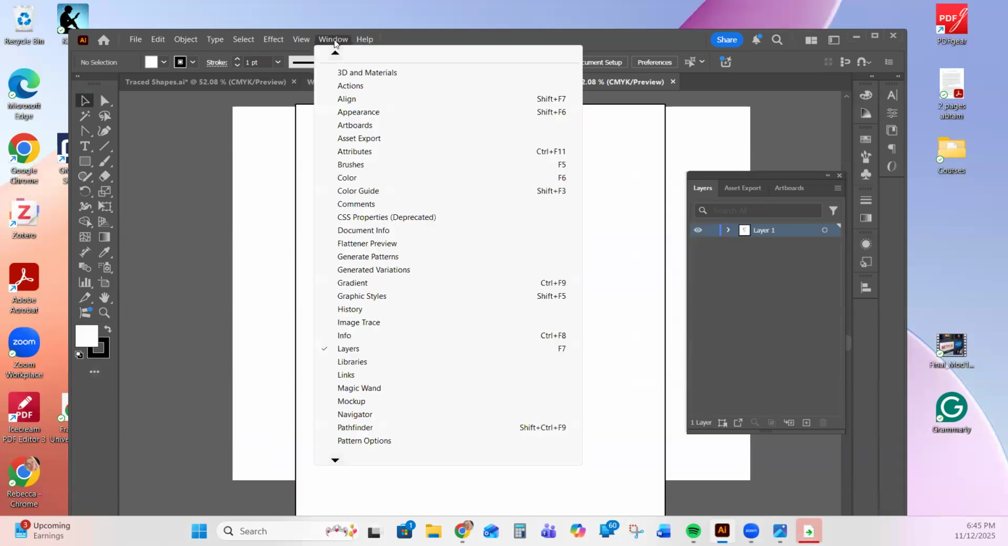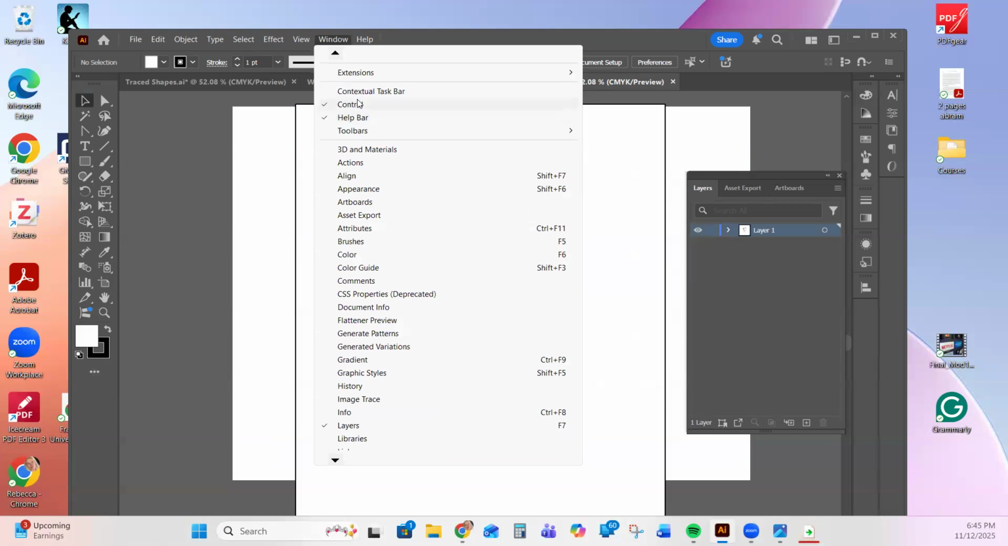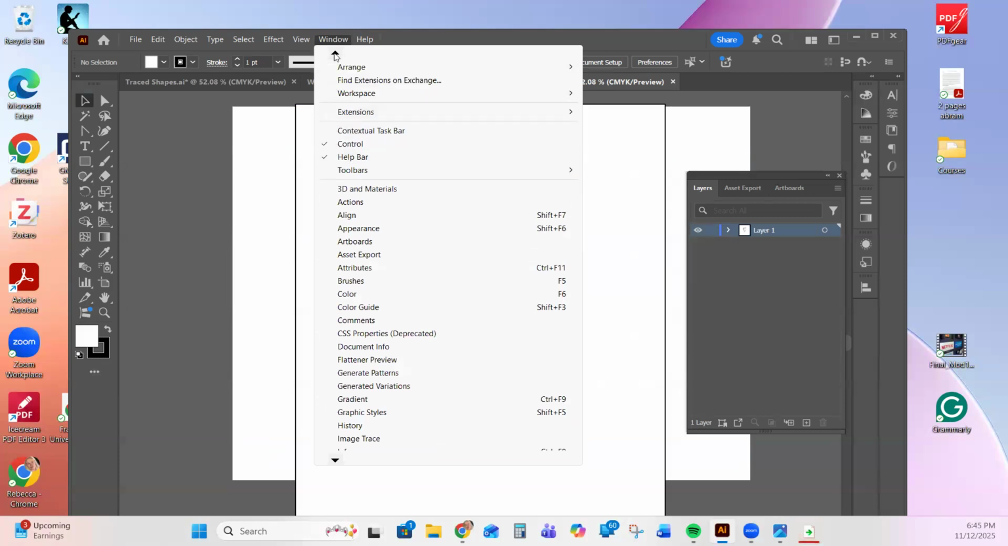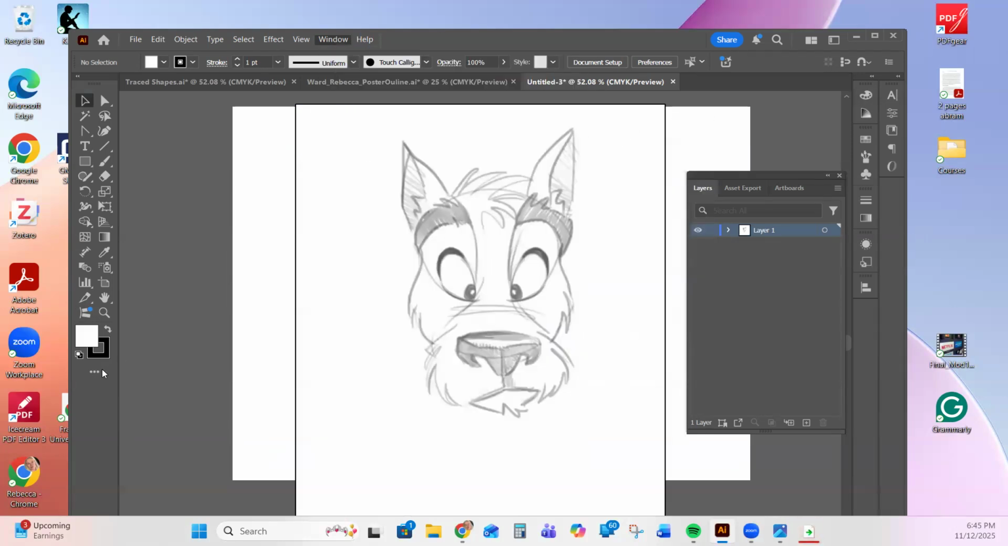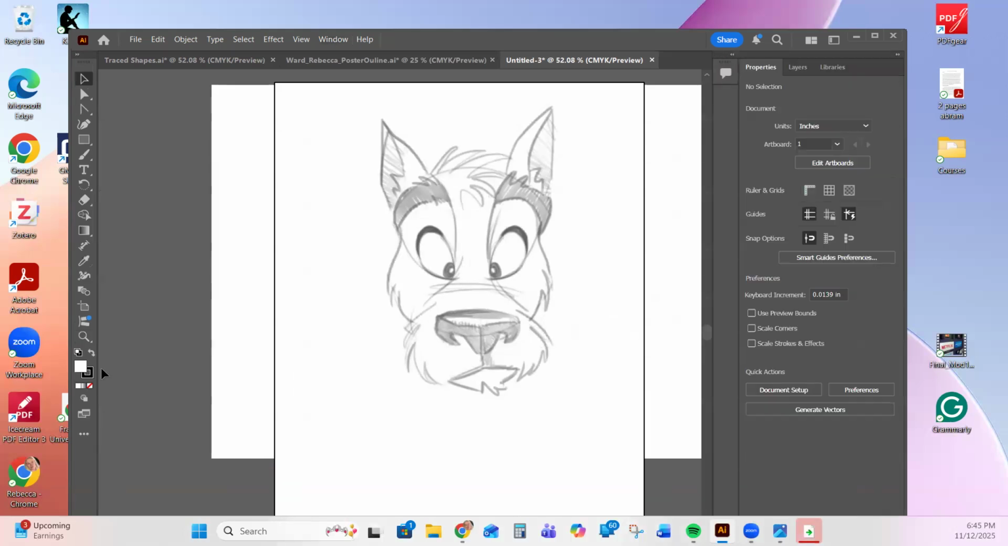I wonder if it's under a different workspace. Yeah, there we go. Okay, so I changed my workspace because I was looking for these three attributes down here for this fill right here.